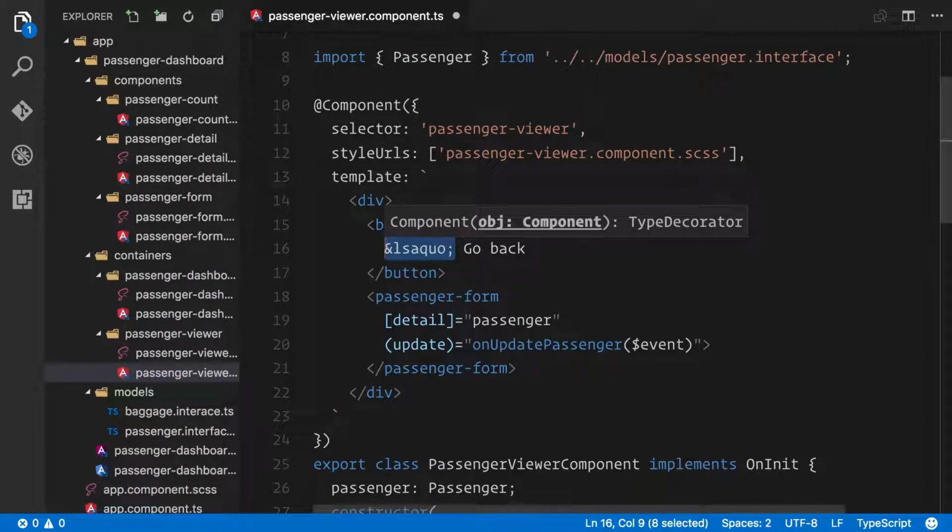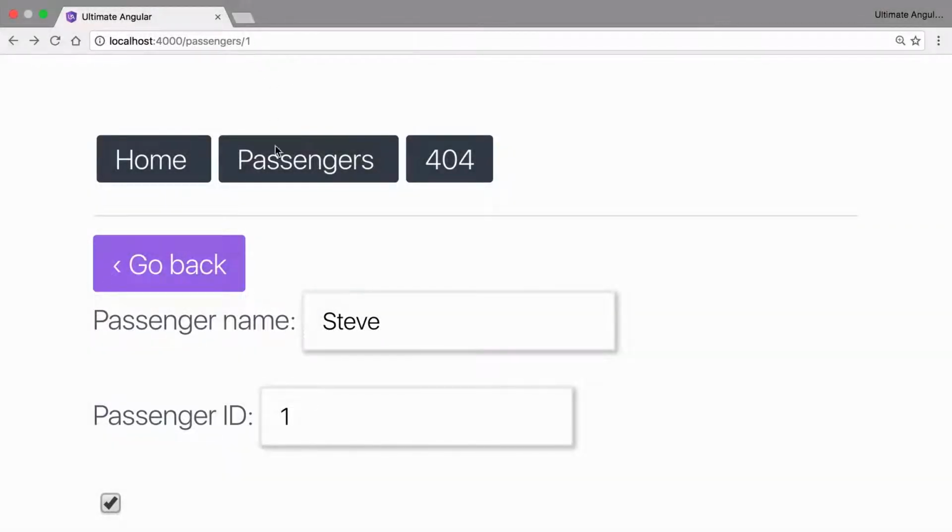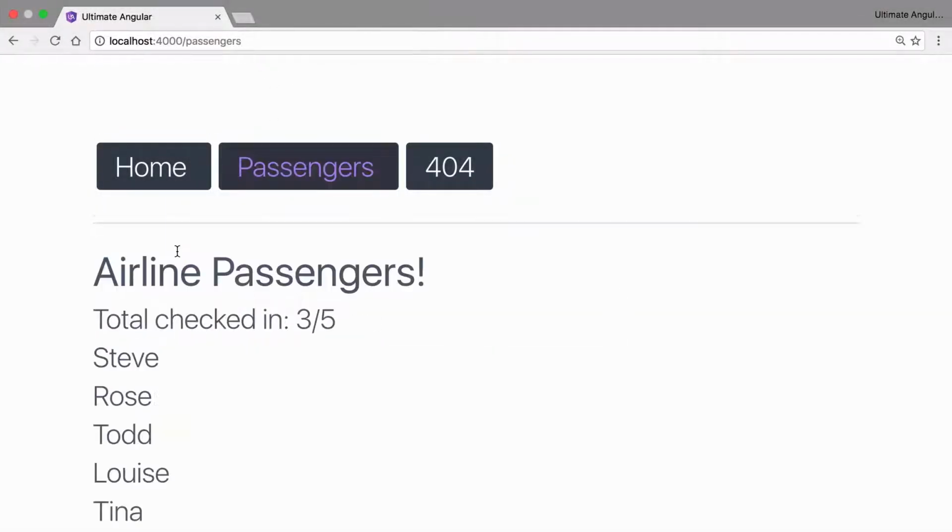So let's go back to the browser and check this out. So when we're on /1, we see this go back, we can click it, and we are now back at /passengers.